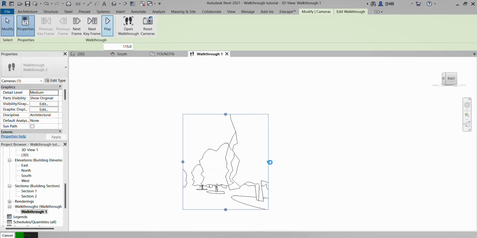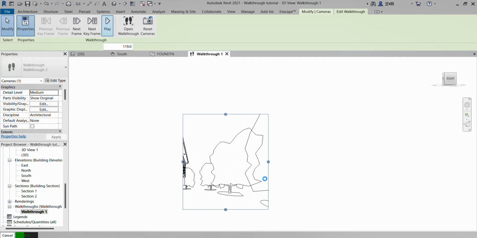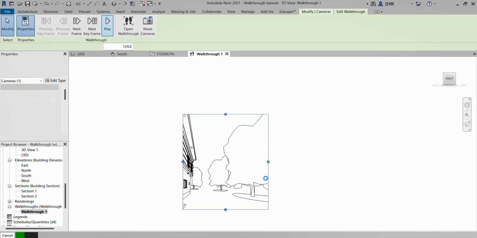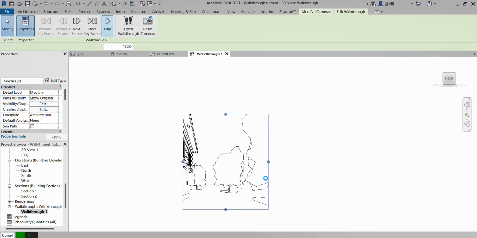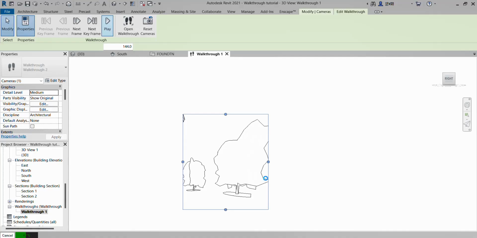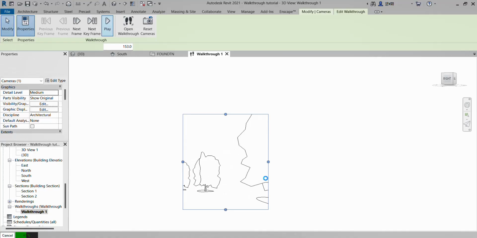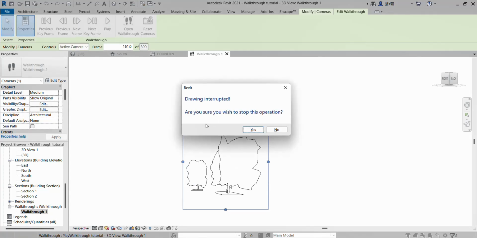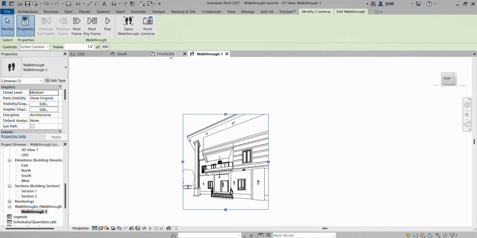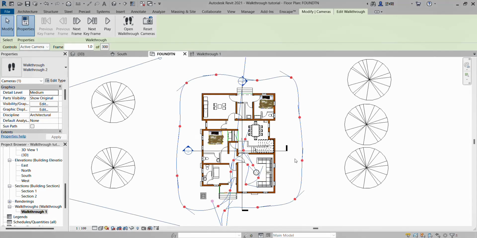So you could see what the camera captured. All right, I'm just intentional about this so you can see the necessary adjustments we need to make in order to have the best output for this walkthrough. It's just the trees we are seeing in the view. So, I'm going to stop this by hitting escape. Revit would say, are you sure you wish to stop this operation? Yes. So now I go back to foundation, that's the floor plan.